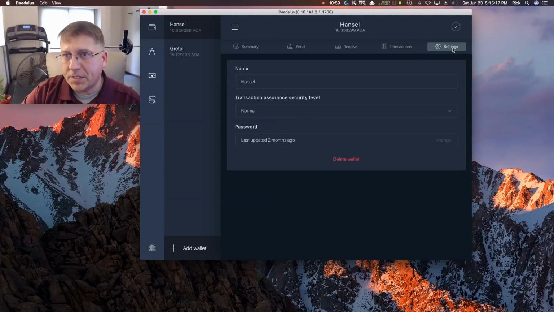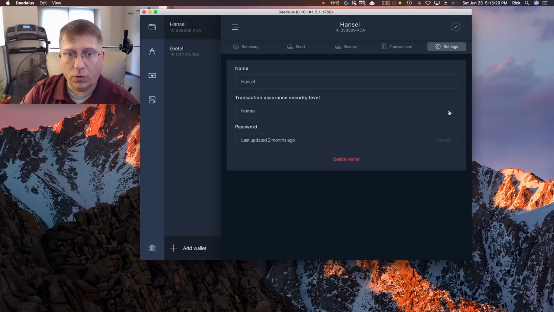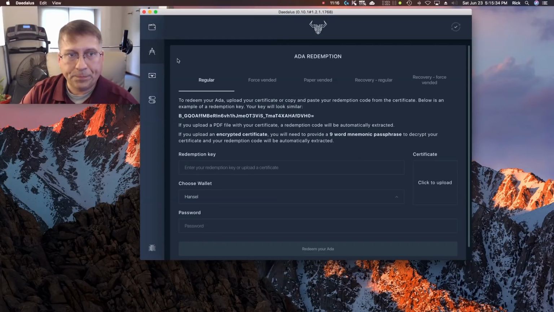All right, last tab here is the settings. I went over that in the first place. Name, transaction assurance, security level. I don't know what this tab will do for me now. That would be a really good question to ask on the Telegram forum. So I think I will ask that question. Okay, let me go to the next selector down.